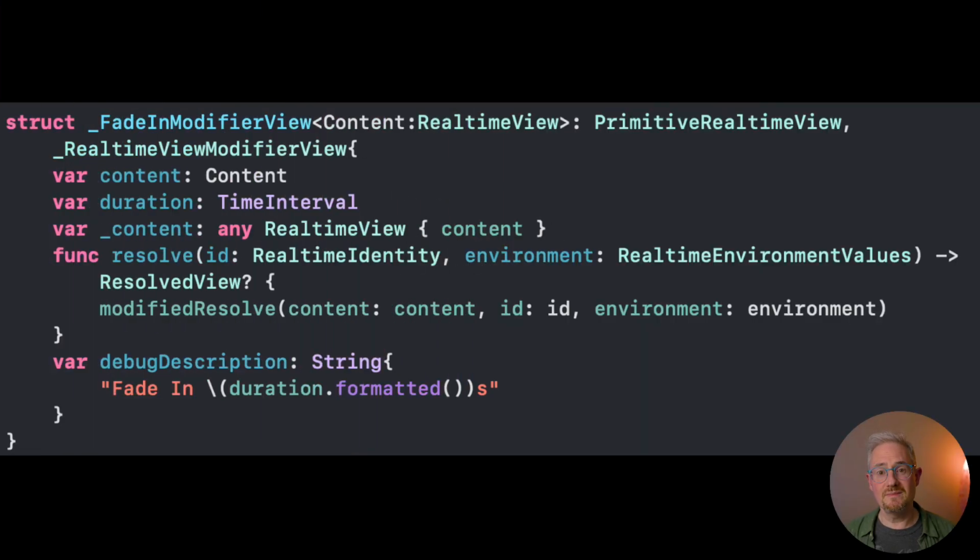So the fade-in modifier view, which is the thing we just added, isn't actually doing that much, but it just needs this resolve function. We have this modified resolve again, and it's just taking that content and keeping hold of it, and keeping hold of that duration. So I think this is right. It feels like an extra layer of nesting, but I think this is right because you've got the modifier and then you've got the thing that it's doing the modifying with. And then you've got the actual implementation, which we'll talk about next.